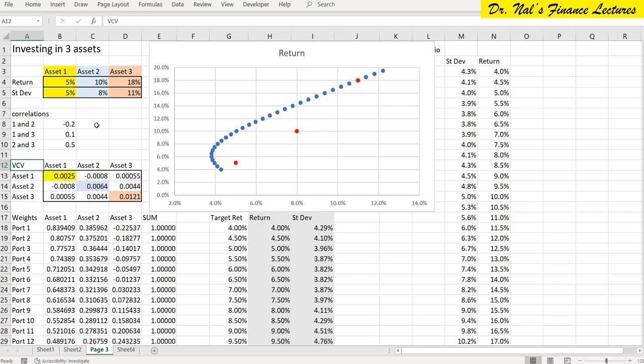Hope this was useful, and looking forward to seeing you guys in our next video, in which I'm going to still use those three assets, but this time, in order to construct this bullet, I'm going to use a simulation. I will simulate 1,000 data points, and then I will try to show that we will still get that same picture. Hope to see you guys then.